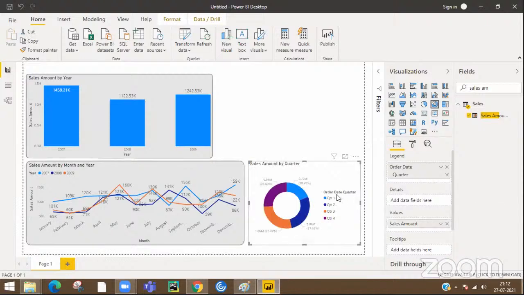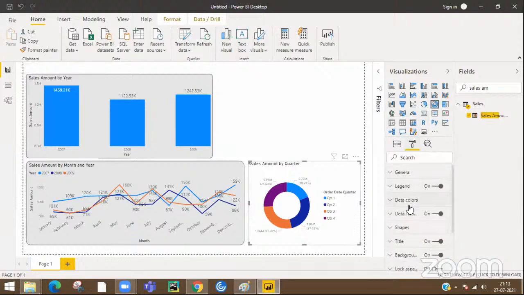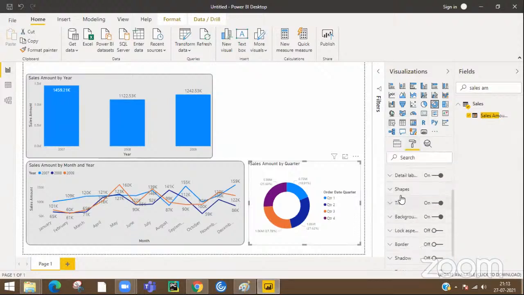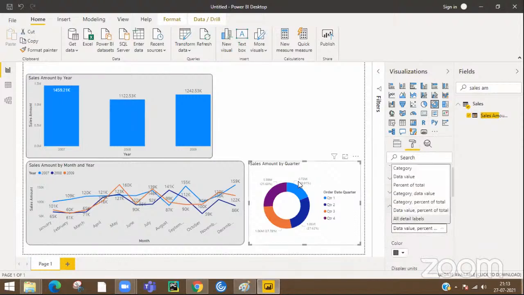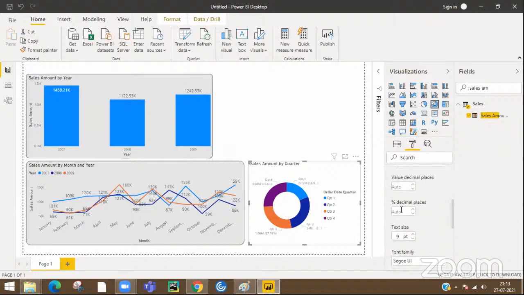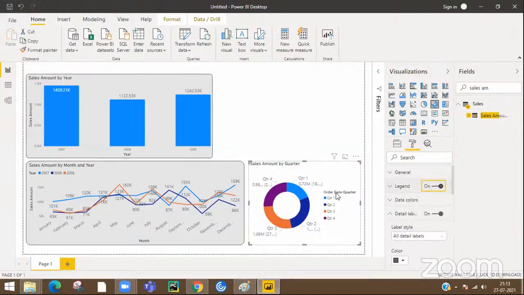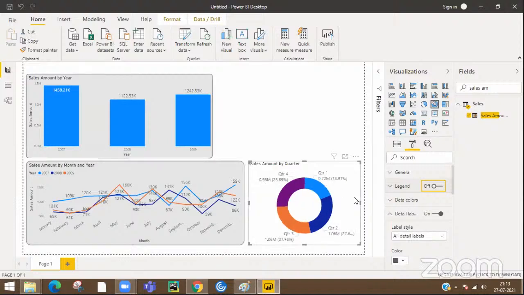Okay, see, I got it. So now I don't want this legend. So something new, interesting I'll do. I'll just come to my details label, and I'll select what values should show here. Okay, all detail label, and then I'll increase this size, and legend I will turn off, because here it is only showing quarter 1, quarter 2, right? Then why should I have that?